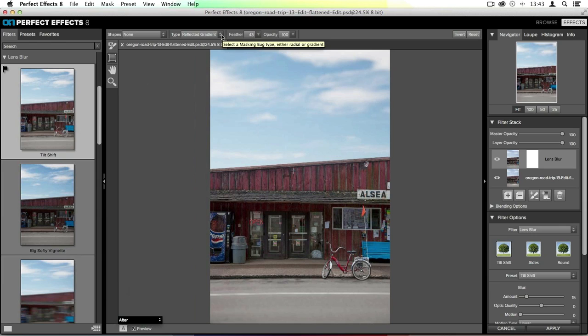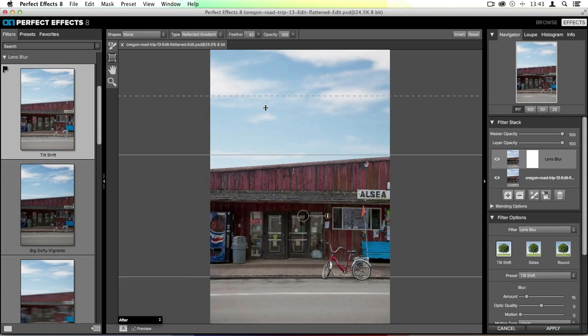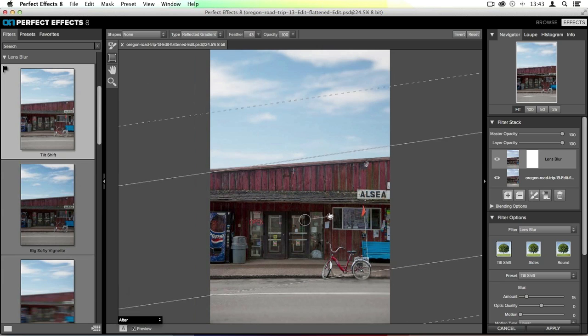Now, if you need to change the masking bug, if the reflected gradient does not work for you, you need the regular gradient, just go up to your tool options bar and change whichever one you actually need. It's completely up to you and what's going to work best for your photo. Now, once we've got it placed, we're going to move it around just a little bit here, and we're going to soften it out quite a bit.